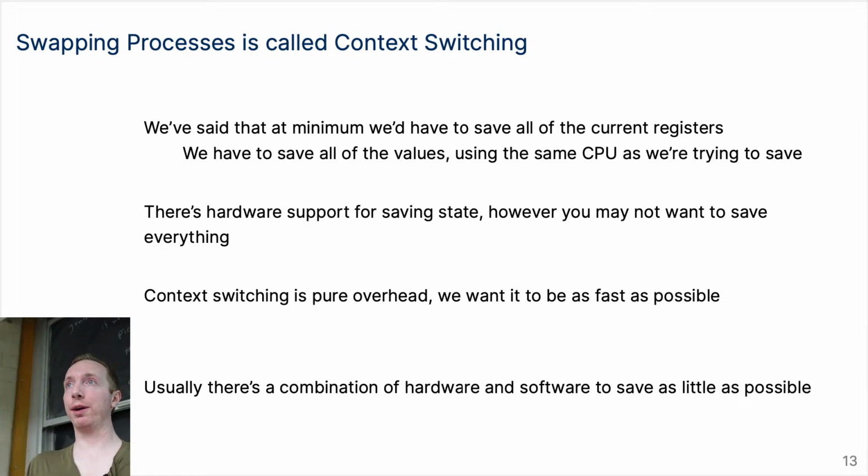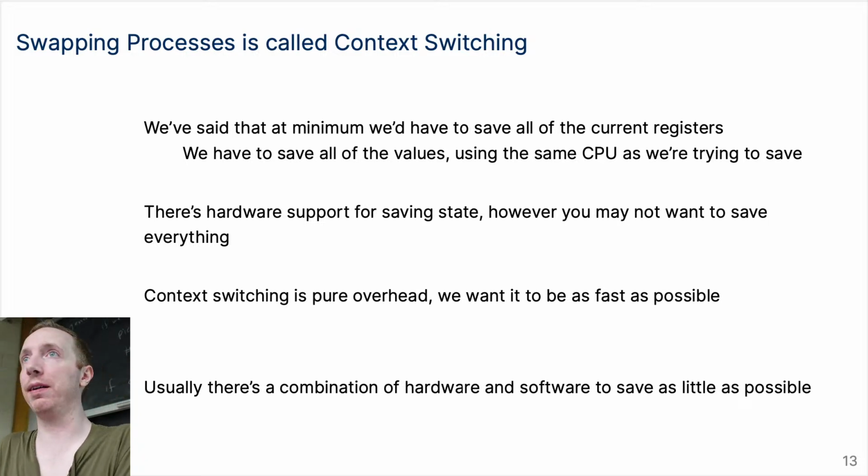Well, the important part of that is the mechanics of swapping these processes. This is called a context switch. You want to minimize this as much as possible because that's pure overhead, right? Any time I take to switch between processes is time taken away from the user processes that you care about actually running. So at minimum, you have to save all the register state, which is only a few bytes. That's not too bad.